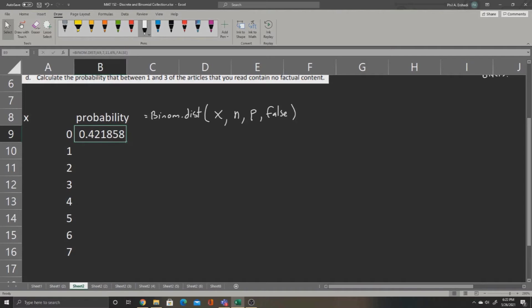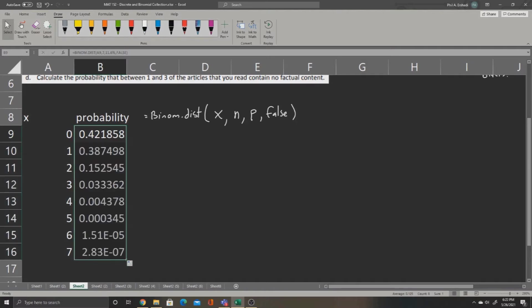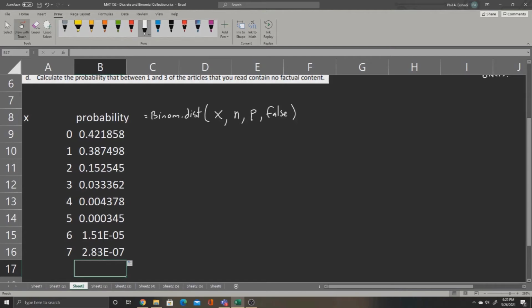Now then we can move the mouse and get the black cross and find the probability of each of these outcomes. So the probability of having one non-factual article out of the 7 is about 38-39%. 2 articles, about 15%. 3 articles, 3%. 4 articles would be less than 1%. And then we get these numbers here for 6 and 7 that end with E-5 and E-7. This is a form of scientific notation. If you do see E and then a negative number, just think of them as very small decimals.